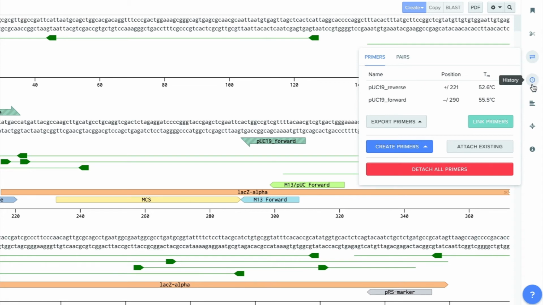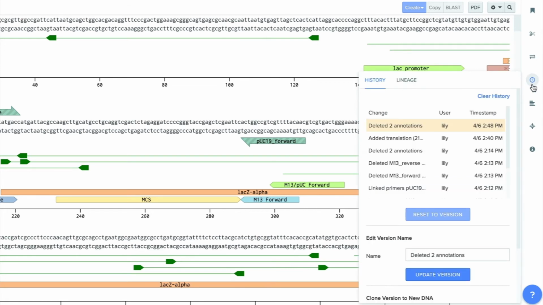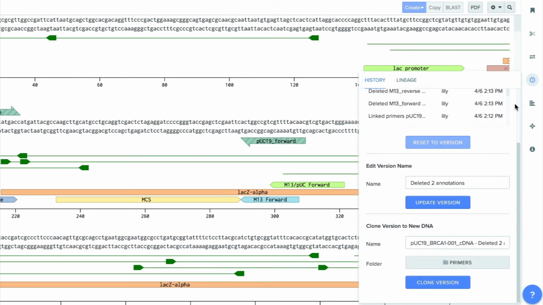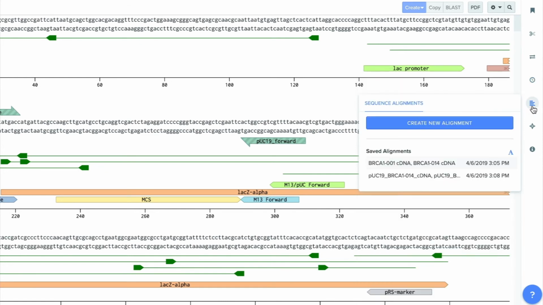The clock icon opens your sequence version history, just like the version history of your notebook entries. Customize the names of different versions, reset your sequence to old versions, or clone a version into new DNA. The next icon opens alignments. From here, you can create a new alignment using your open DNA sequence as a template.